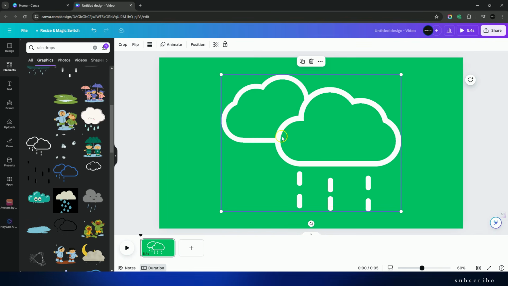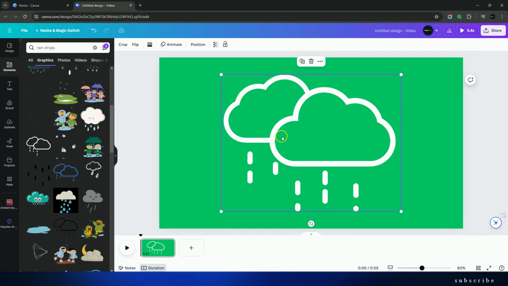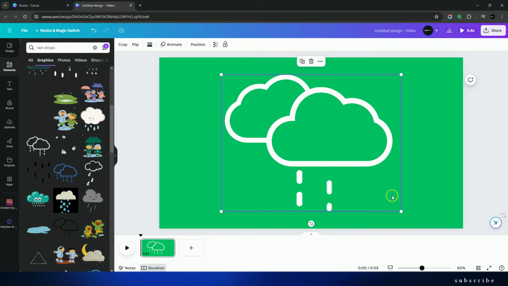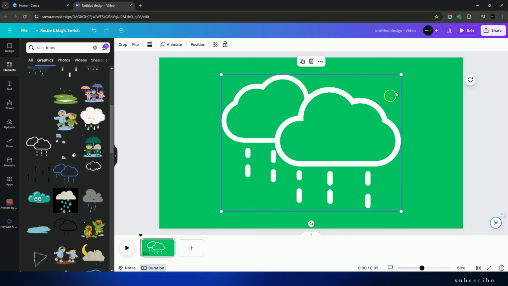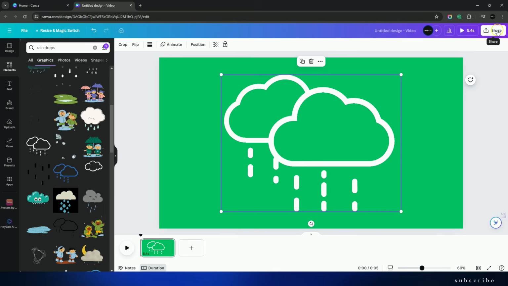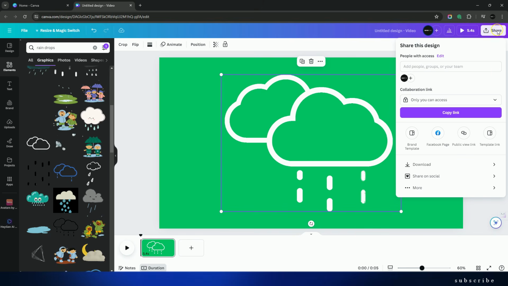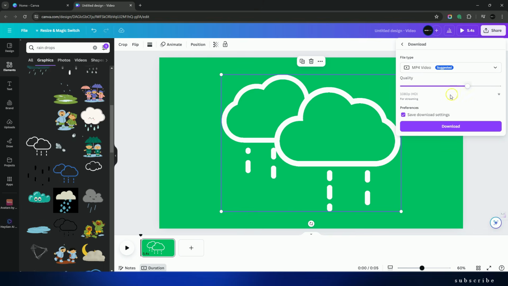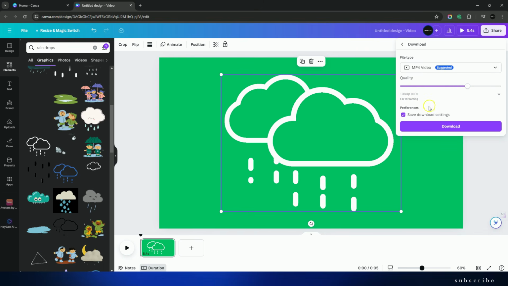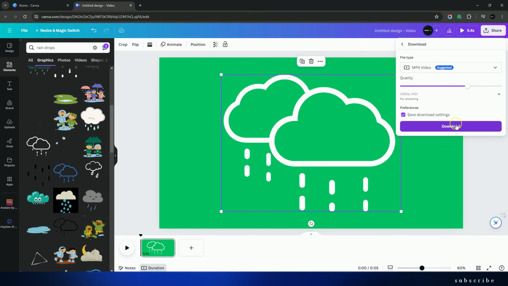Most viral motion graphics are on a dark background, so choose brighter assets. You can adjust the size by dragging the corners, but I'm going to keep mine as it is. To save your asset, click on Share in the top right corner, then click on Download. Since it's an animated graphic, save it as an HD video. Even if you have a free account, you can do this.